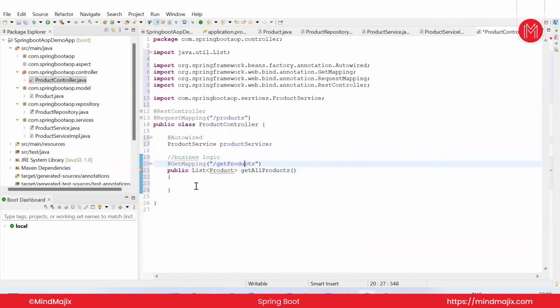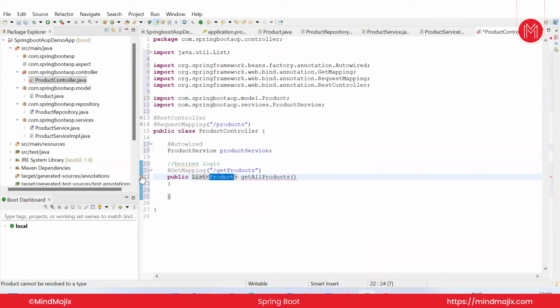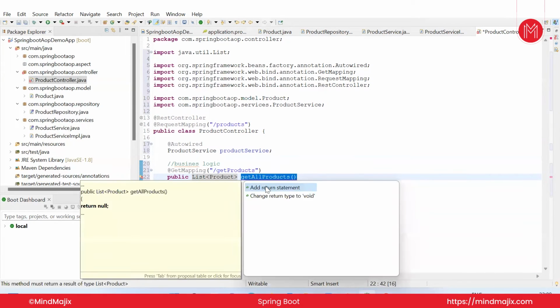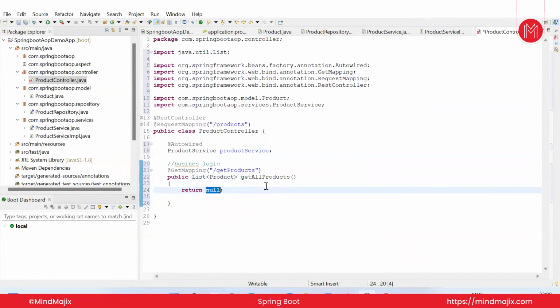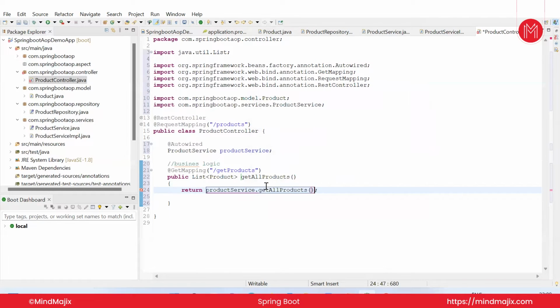Yeah, there is no spelling mistake. We just need to return some value. Okay, import product, and after that we just need to add a return statement, right? In this return statement, our requirement is to get the products. So I'm just going to write productService.getAllProducts.